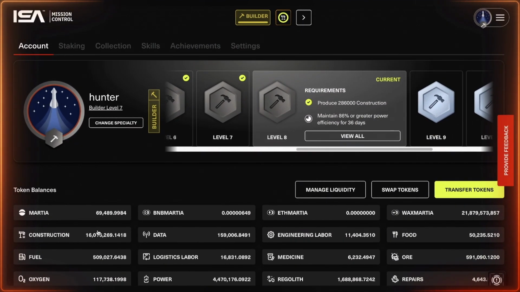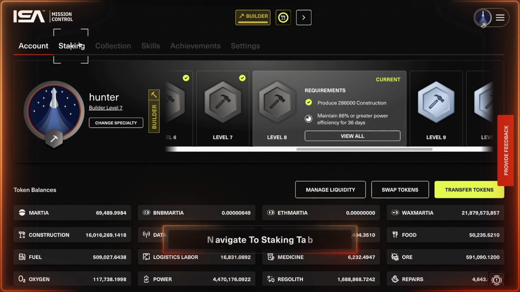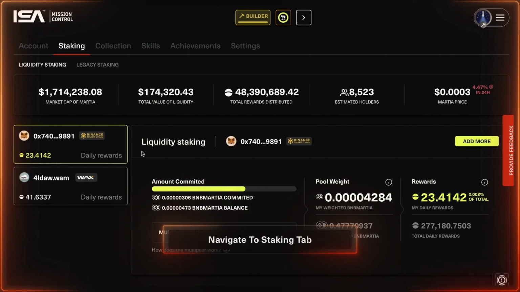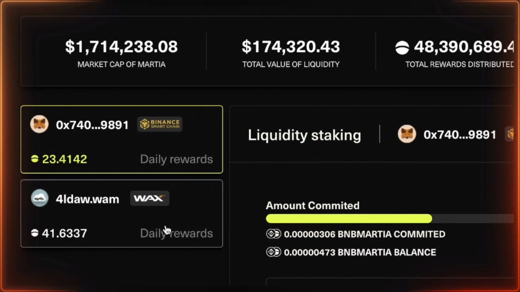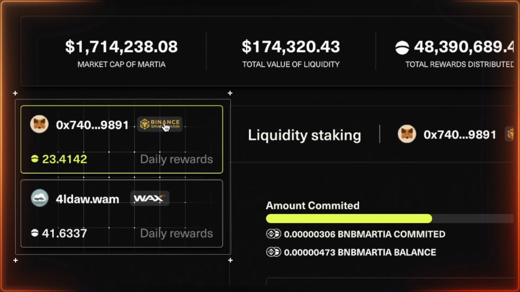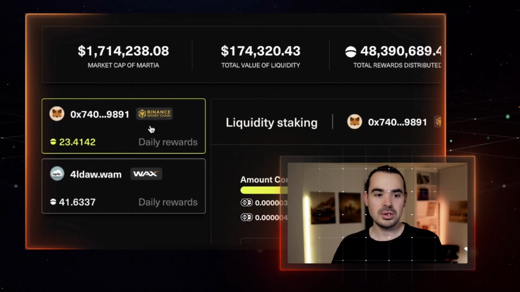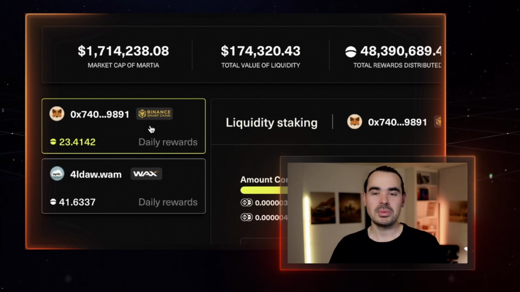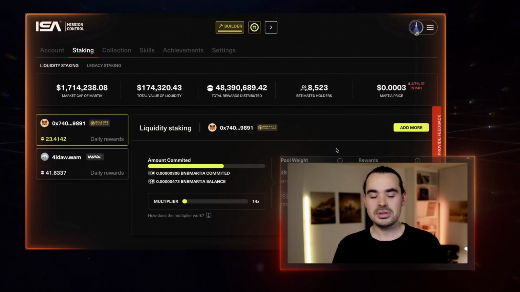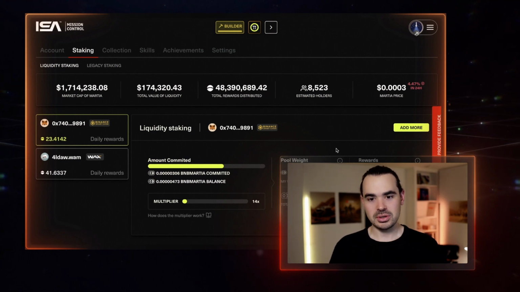Okay, let's stake some liquidity. Go over to the staking tab in your profile, and you can see on the left that the wallets you've already connected to the account are here. I just added liquidity to the Binance network, so I'm going to commit that liquidity to the system. And this system is all about earning Martia.